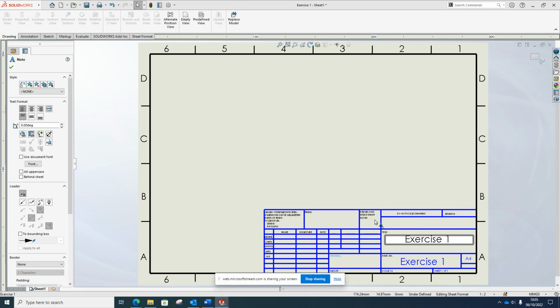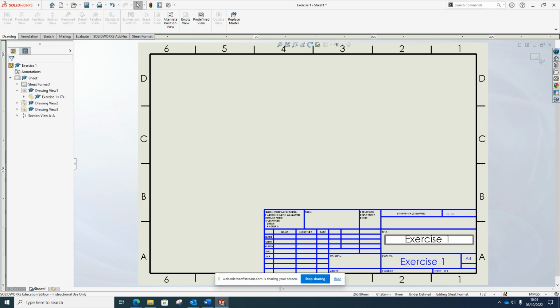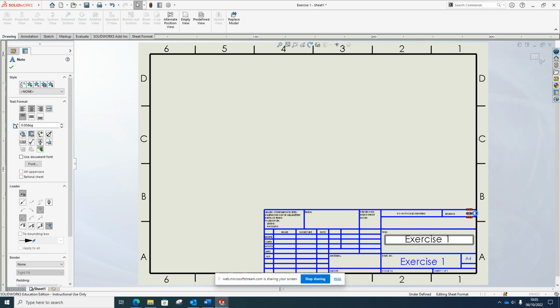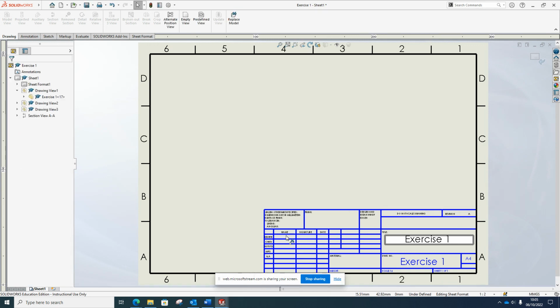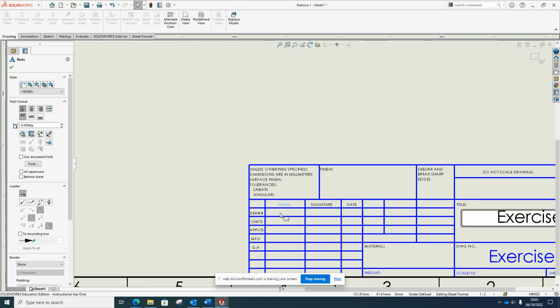So finish, deburr and break sharp edges. You can put in notes in here. Do not scale drawing, and you can put in the revision. So in revision, let's see, I can put in revision A there. Okay. Drawn by.